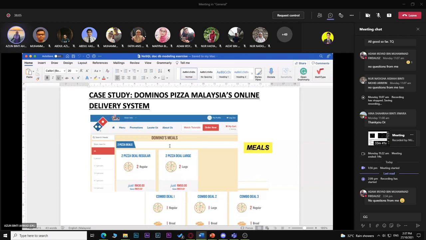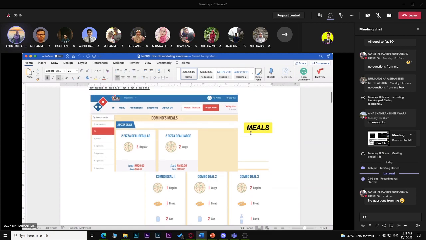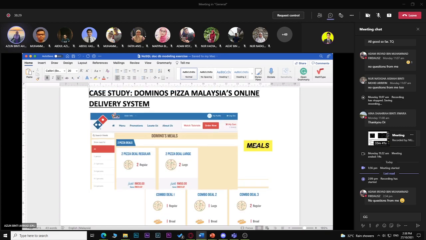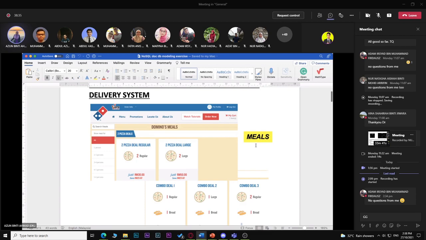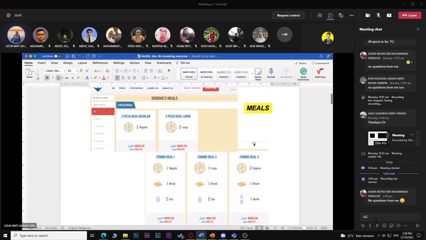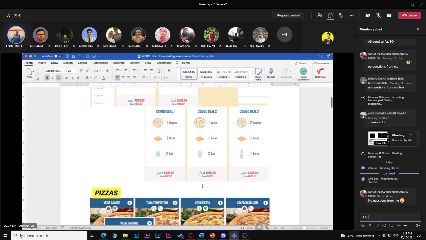Cuba tengok based on the given image. Jangan pergi buka Domino's punya website pula. Okay, based on the given image, so you akan tengok what are the properties for meals. So you akan cuba create document, ini format untuk 8 documents ni. Boleh? This is the exercise kalau tak ada soalan. You tengoklah nanti. Kat sini dia ada banyak ni. Macam ni nak buat.